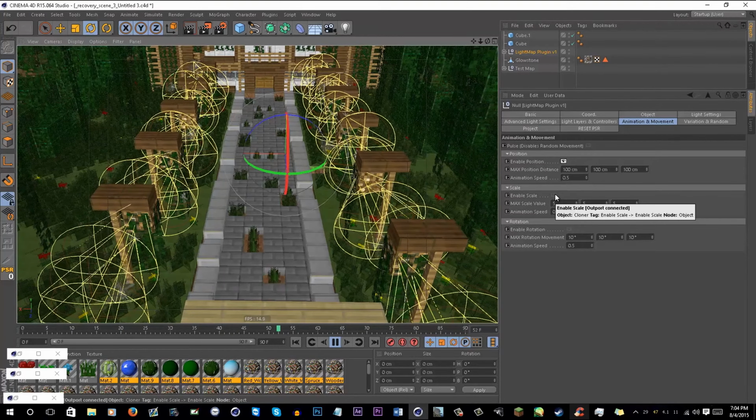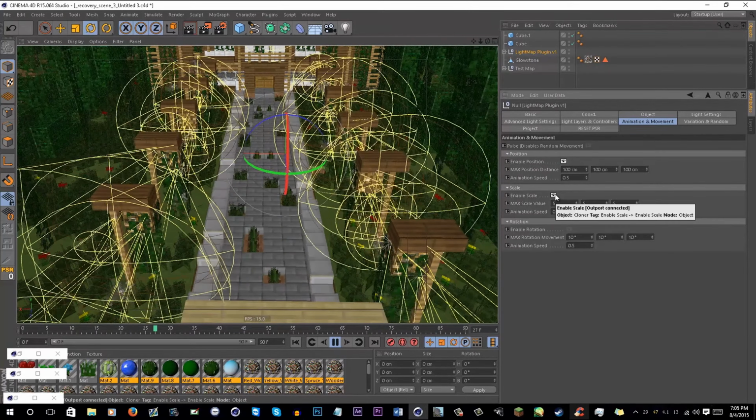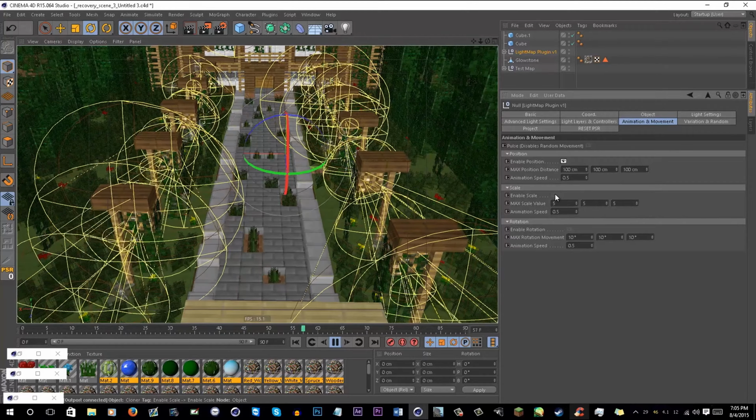You can also have the scale be animated, so I don't know why you would use this, but if you want to use it, you can use it. I don't judge.